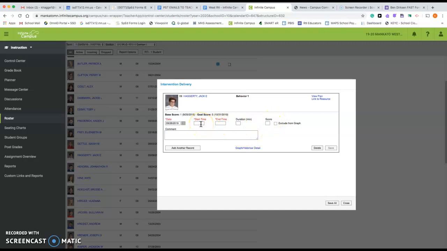And these are required, the start time and the dates. So you can pick the date that you're rating. Remember, we're doing this on a weekly basis. The start time, I would just pick your class time, the end time. And then the score is going to be 1 through 5.